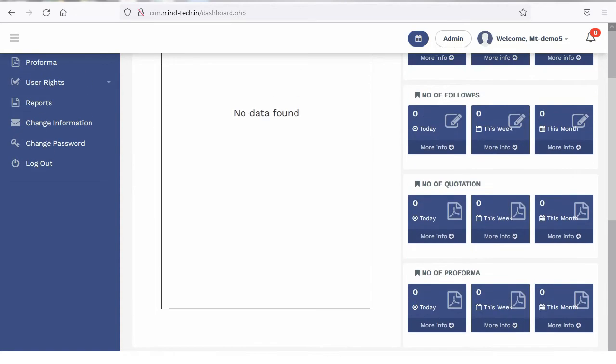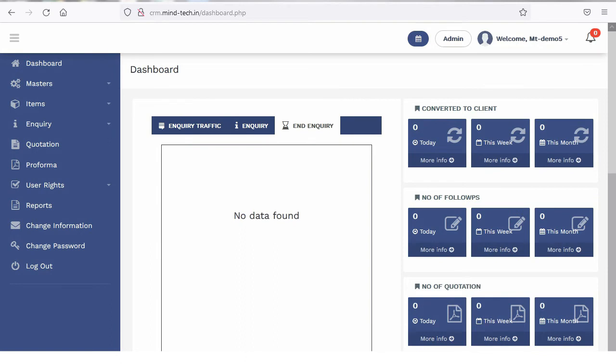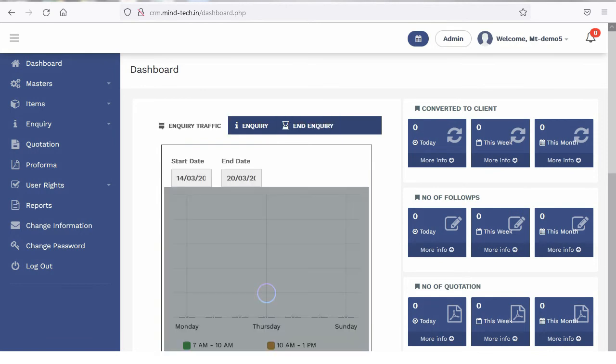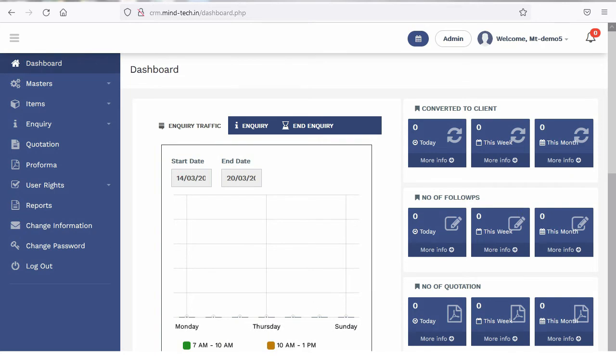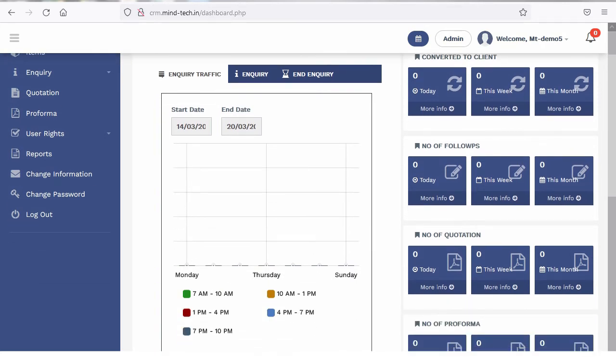Okay, and when you scroll up over here you'll see inquiry traffic. Okay, you can select the start date and the end date to check how many inquiries were received when, and what time the inquiries were received. You can check the number of traffic basically. Okay, what time you're getting more inquiries, what time you're not getting many inquiries.